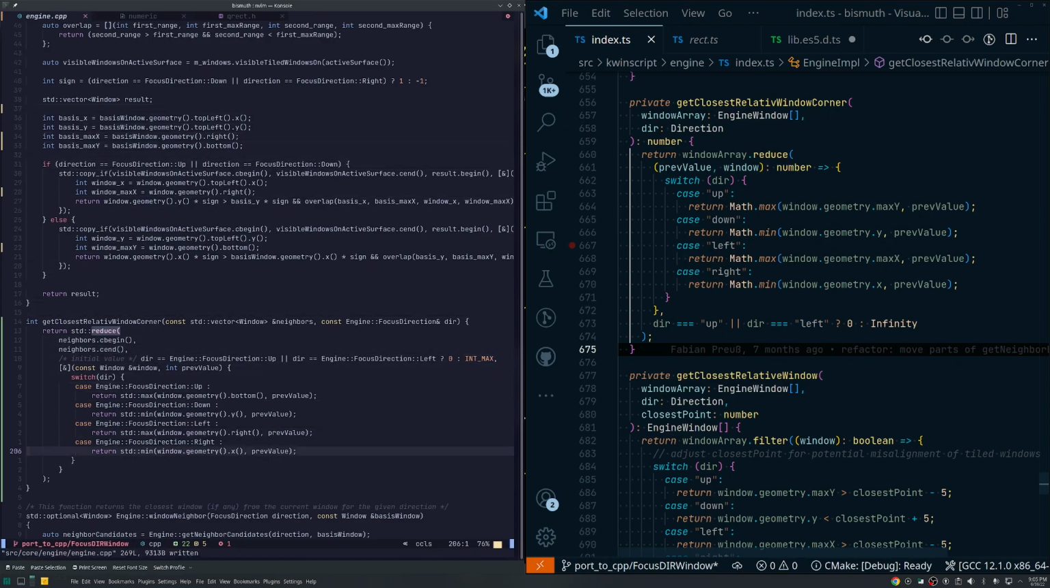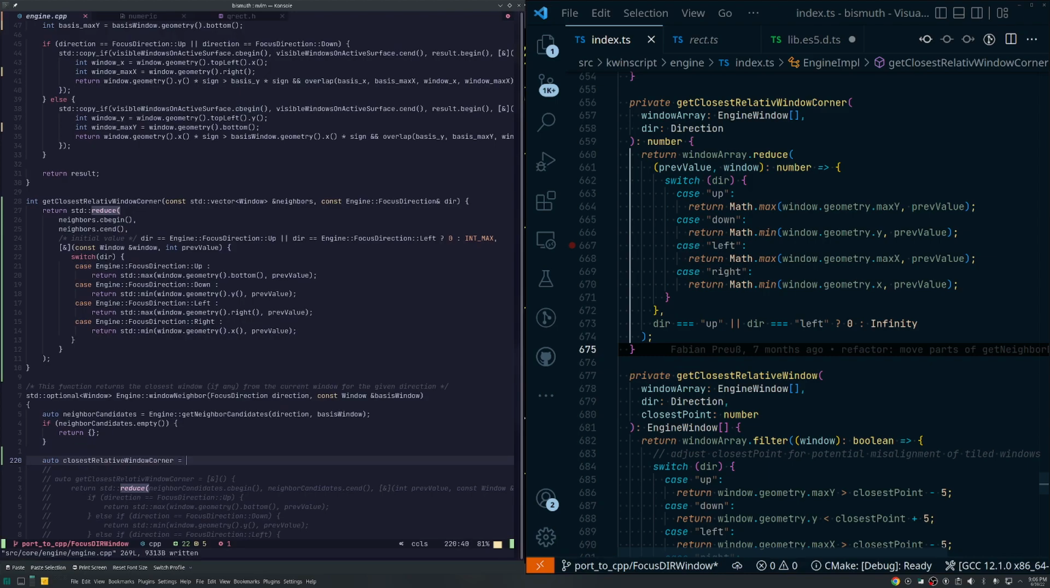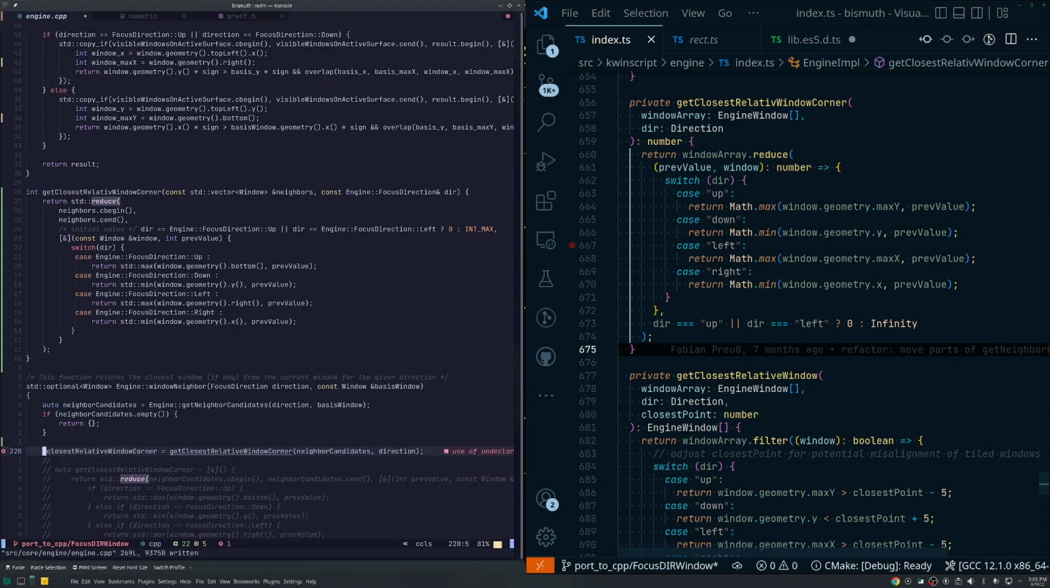So this is good. We have refactored some part of it, which is great progress. All right, so we can move ahead and try to fix further things. So stud reduce is fixed. I can just call it here, get closest relative window corner, and we can have neighbor candidates here, comma, and we can have whatever direction we got. So I can say direction, right? I can avoid doing auto here wherever possible, and then we'll have to declare it.